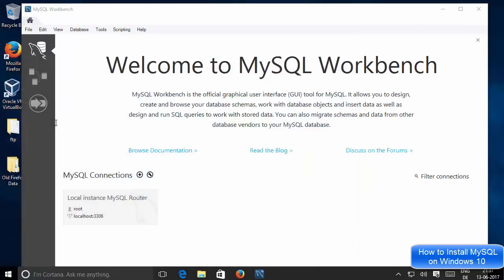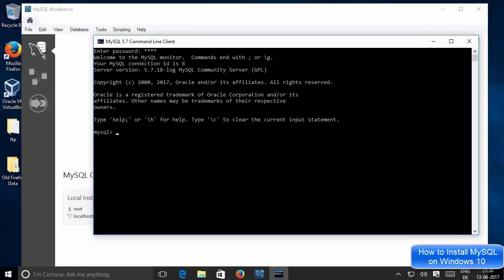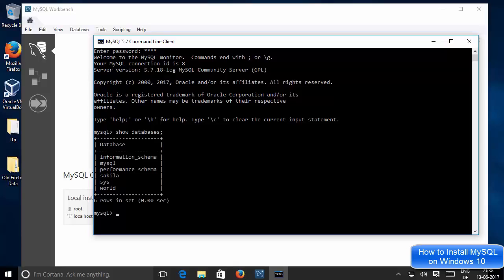So just click this option, and in here you need to give your password, whatever you have set when you installed MySQL. So I will give the password which I have set and then press enter, and you can see I'm connected to the MySQL database, and through this client I can interact with my MySQL database. So for example, when I write show databases and then semicolon and then press enter, it will show me the default databases which are present in my MySQL server, right?